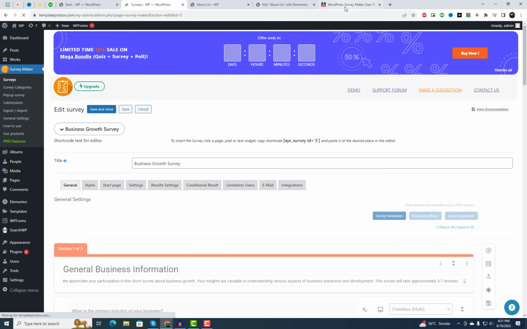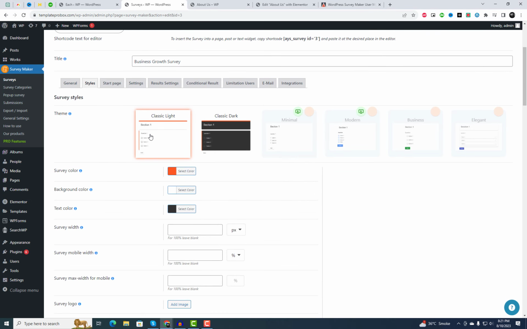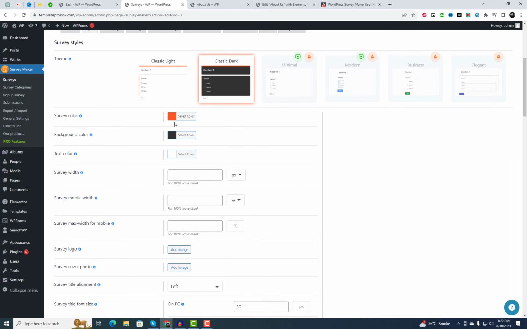You can effortlessly tailor the style of the survey form to match your design preferences from the Survey Styles tab.